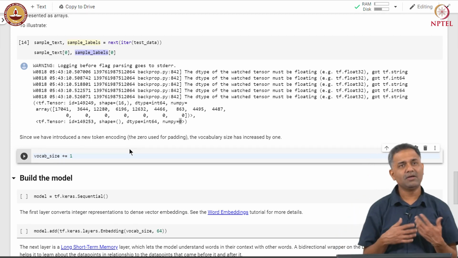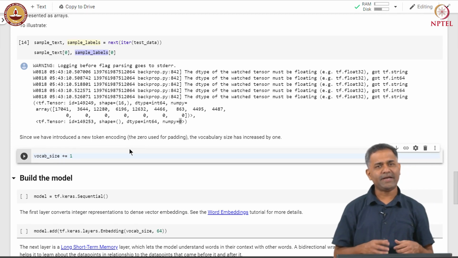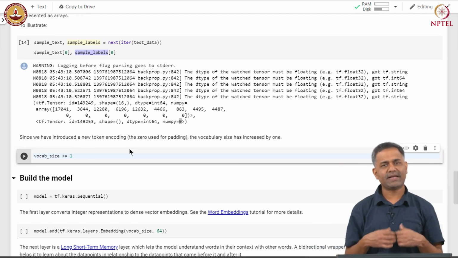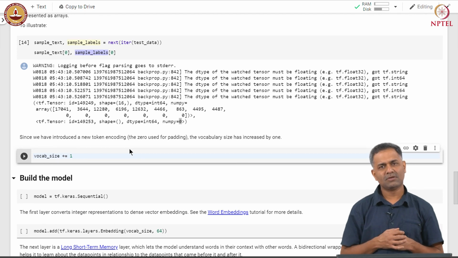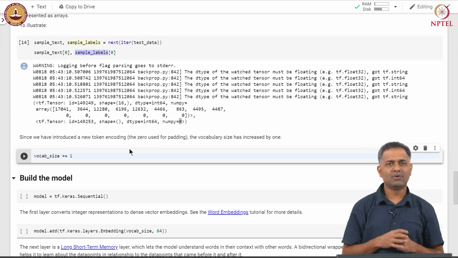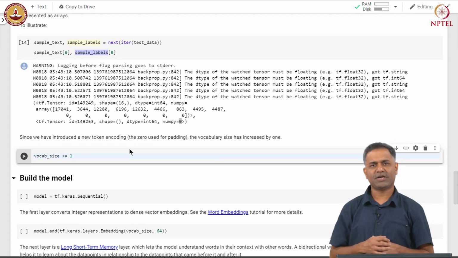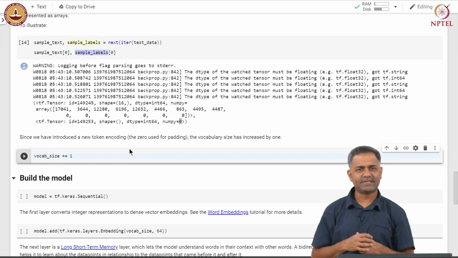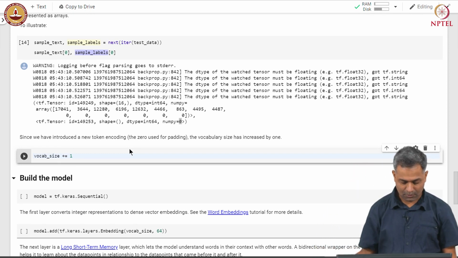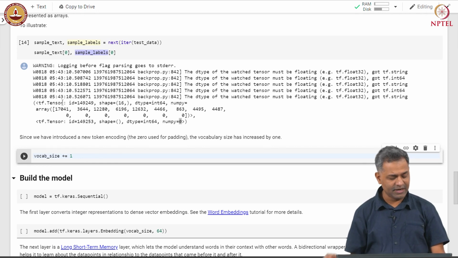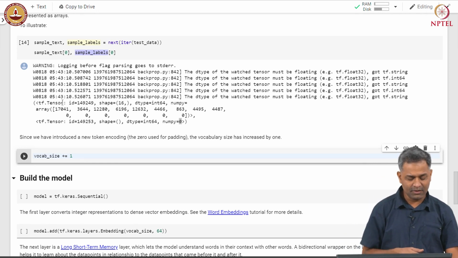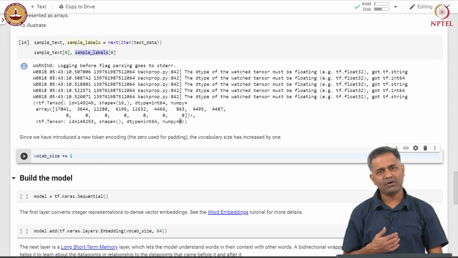So, these are the steps that we take in order to convert the text data into datasets. In other words, we use the TextLineDataset method to construct a dataset object from the text data. Now that we have constructed training and test data, we can use that for training the model.